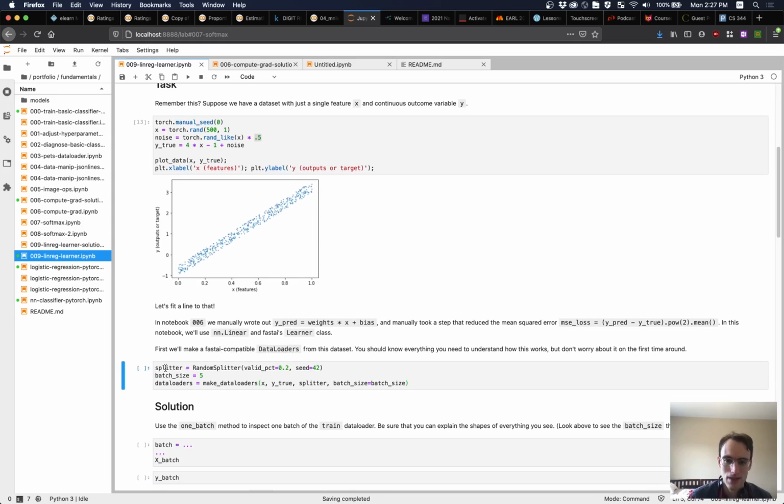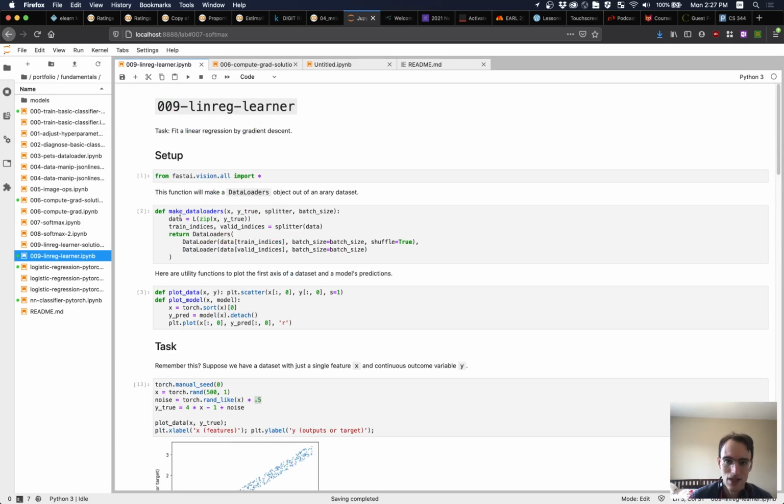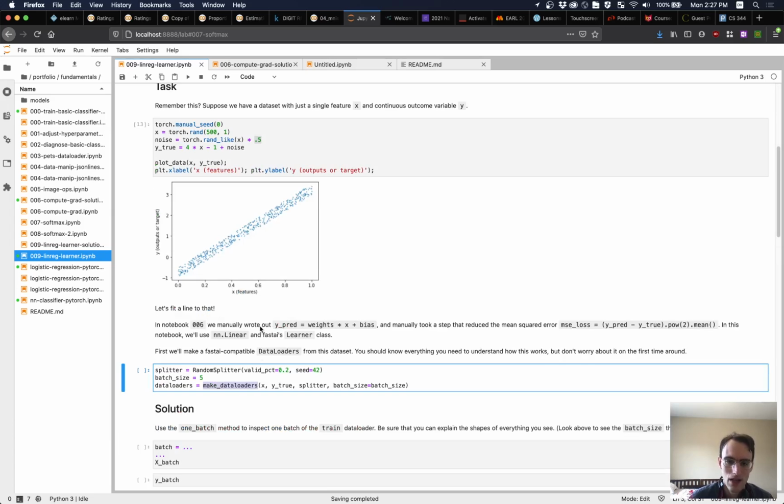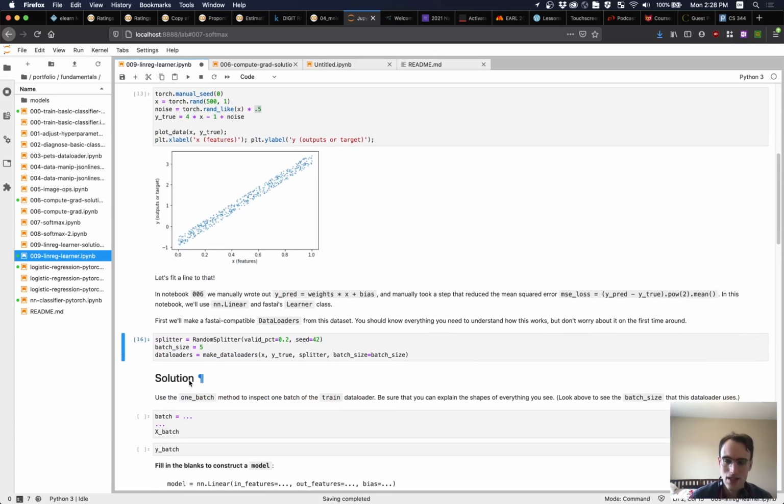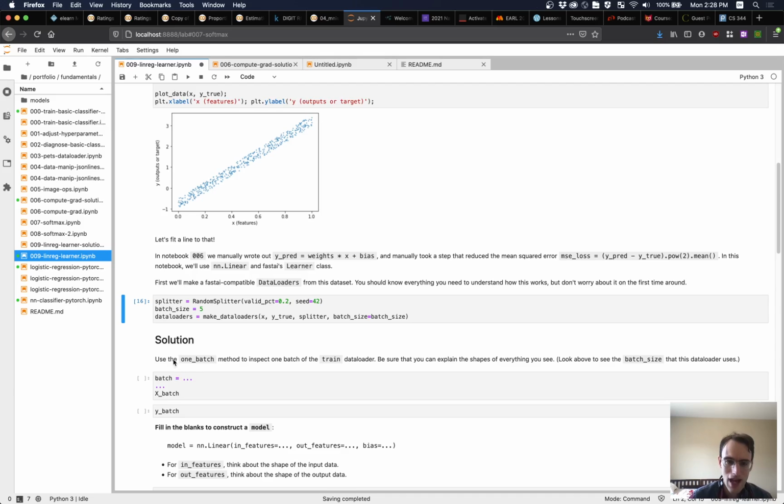So we'll make some data loaders so that we can interface this data set with FastAI. You don't have to worry about exactly how this code is made, except note that we're using a batch size of 5. And we're using that make data loaders function that I defined up here. So let's take a brief look at what one batch looks like.